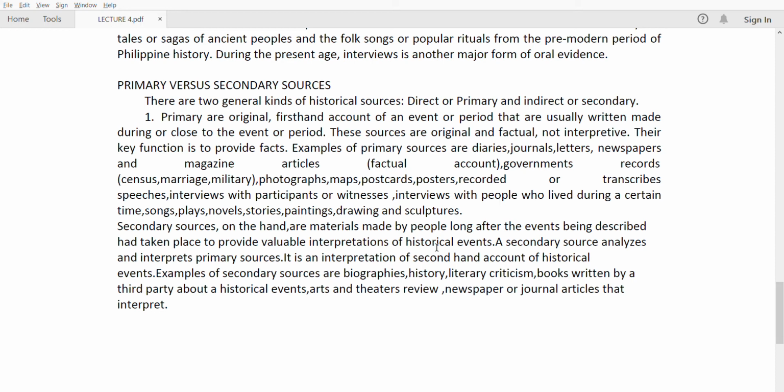Secondary sources is most of the time writings na based on the primary sources. These are materials made by people long after the events being described had taken place. And most of the time, secondary sources analyzes and interprets primary sources. It is the interpretation of second-hand account of historical events. And examples of secondary sources are biographies, history, literary criticism, book reports, books written by third party about historical events. Third party meaning dili siya witness, wala po siya ato na time pero nagsulat siya about sa topic.